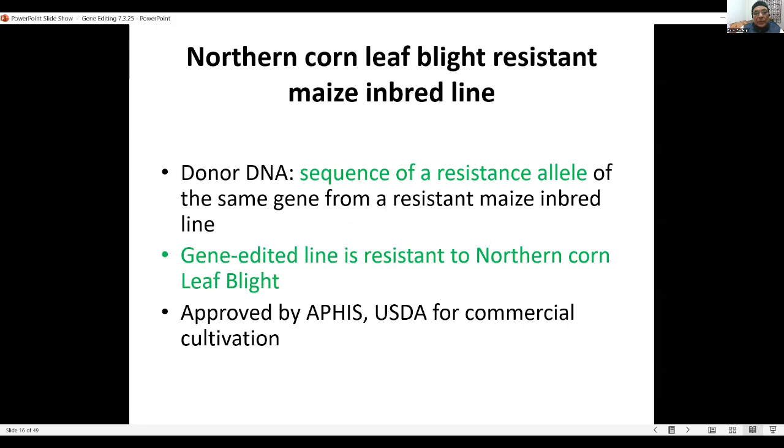A successful example of SDN2 technology is that maize is affected by a disease called northern corn leaf blight. This resistance is found in some inbred lines of maize, but transferring the gene from a resistant inbred line into a susceptible inbred line will take about 6 to 7 years and a considerable amount of phenotypic testing.